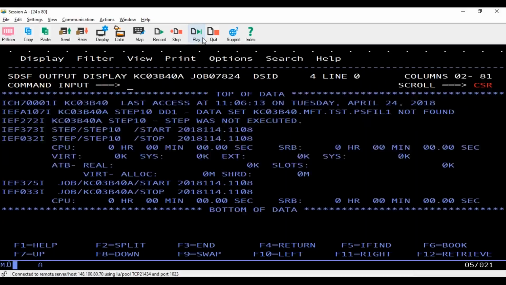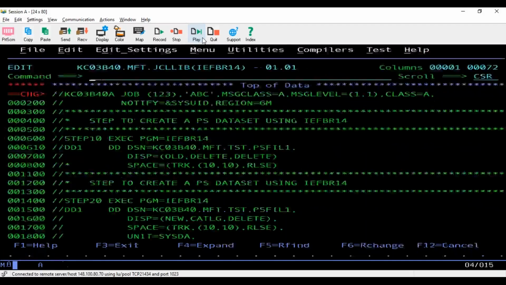See, data set was not found, step 10 not executed. Now which option do you think is better, OLD, delete, delete or MOD, delete, delete? MOD, because that way, if it's not there, it will add it, right?